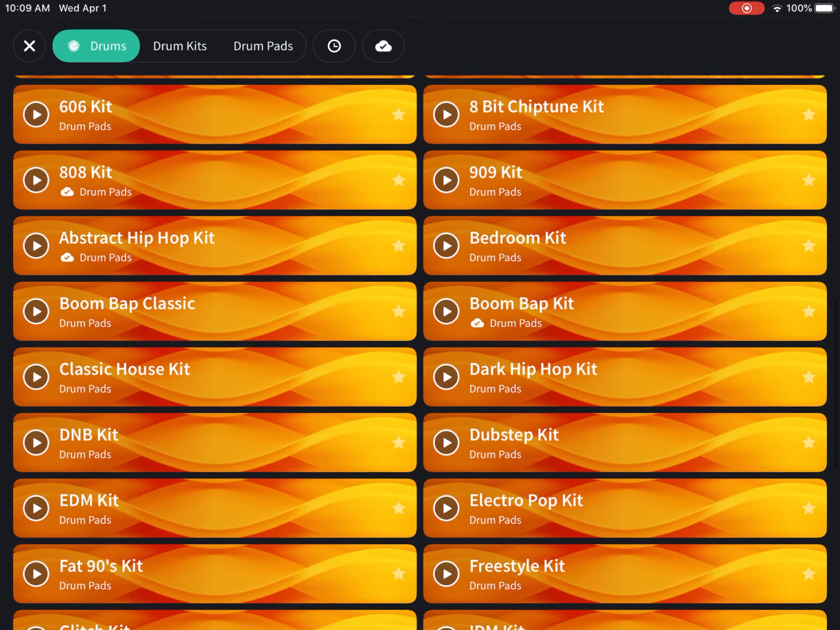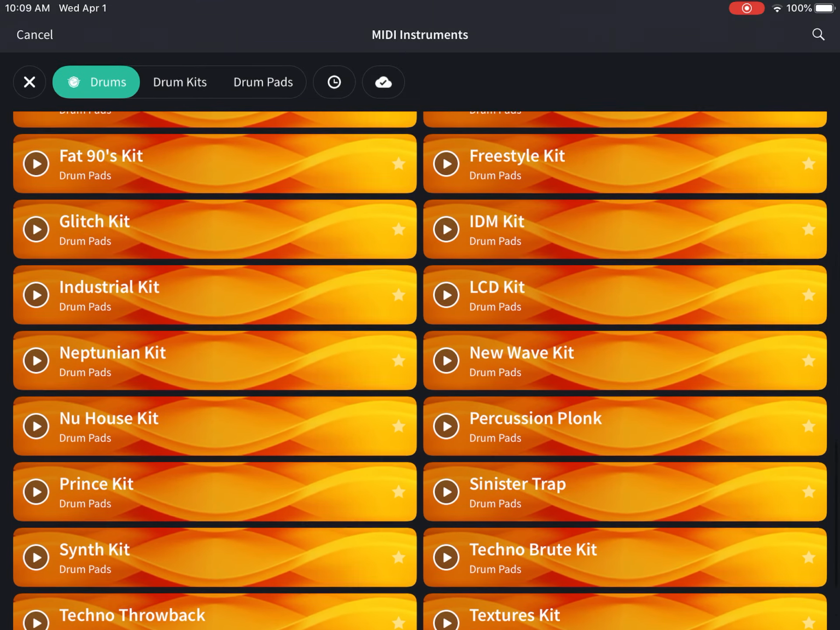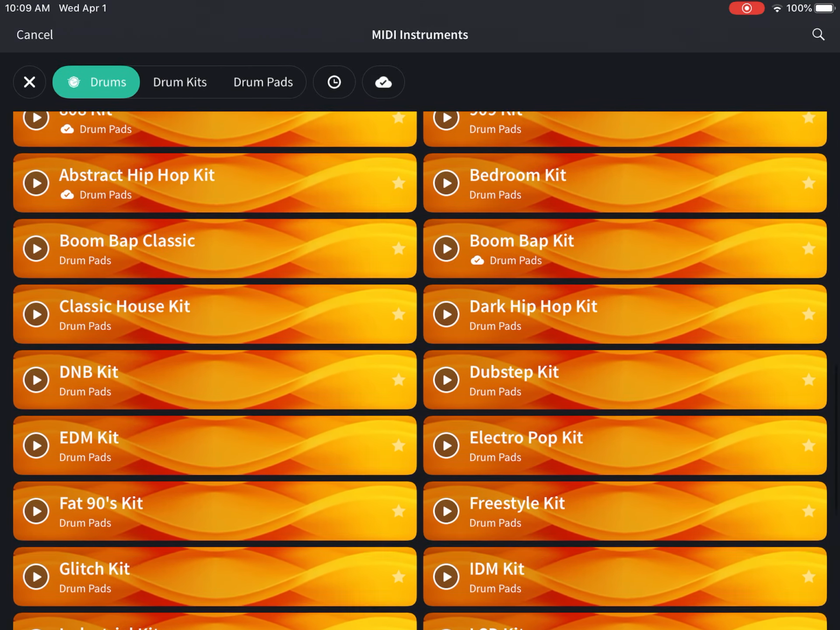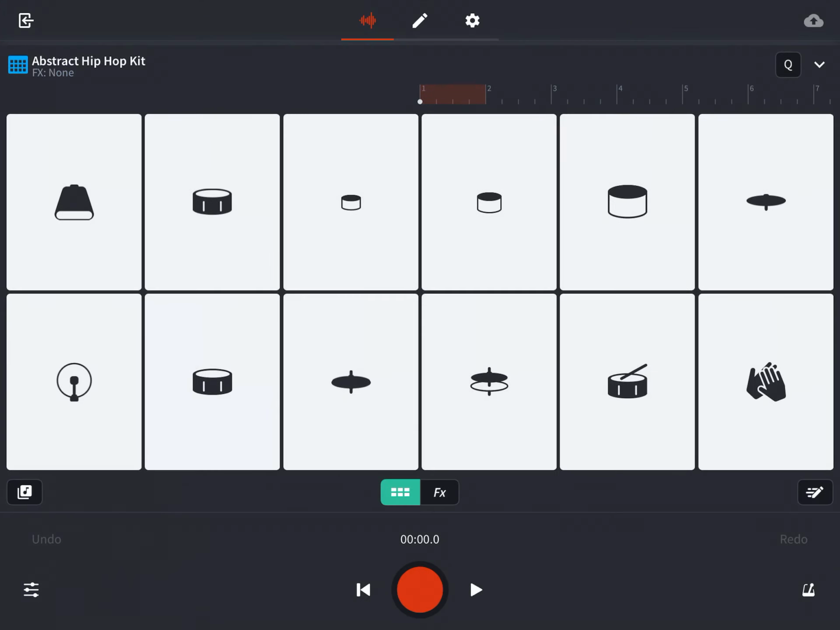So a lot of different sounds. This is all just drum kits, so there's a lot of great stuff that you can use in your collection. Let's see, what am I going to go with today? I'll go with Abstract Hip Hop Kit. So once you get a kit up, first you download the kit and then you just tap on it to open it up.